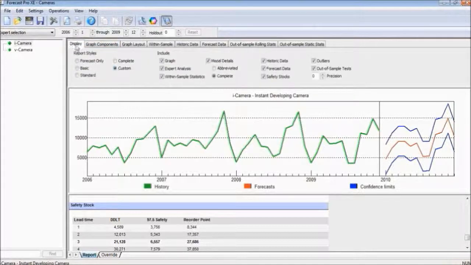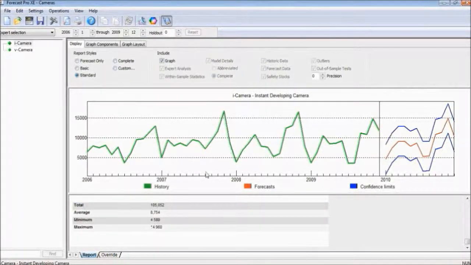And you can basically generate a custom report to show just the information you want to see. So you can completely customize it for your needs. Now, in addition to being able to customize the report, I'm going to put this back on the standard report. You can also customize the graph.